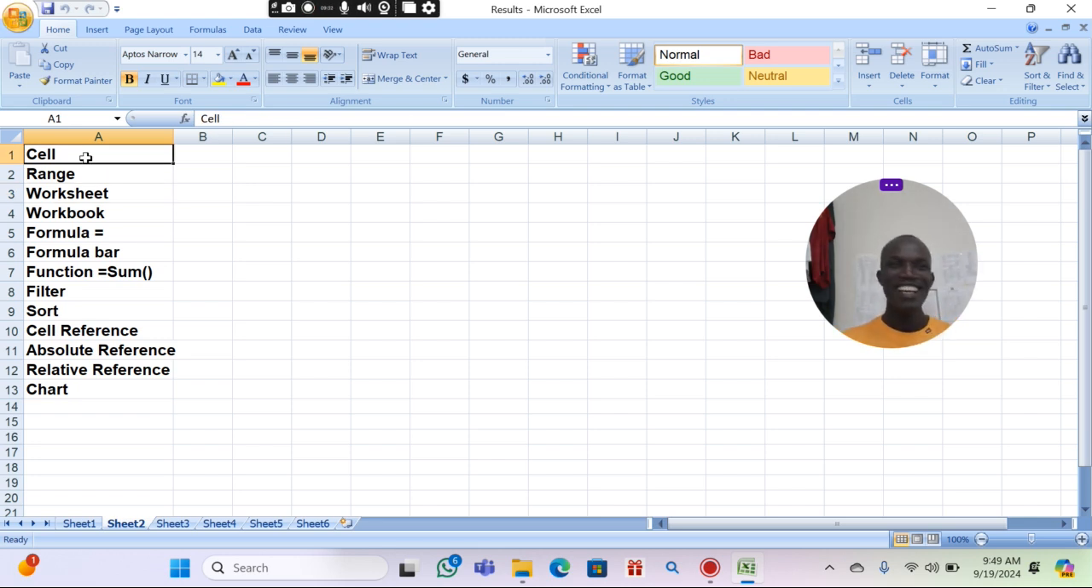A cell is just an intersection between the row and the column. So where they meet, they form a cell where we add our formulas, our data, and so forth. I hope you really understand. This is a cell. This is cell A1. This is cell B1.